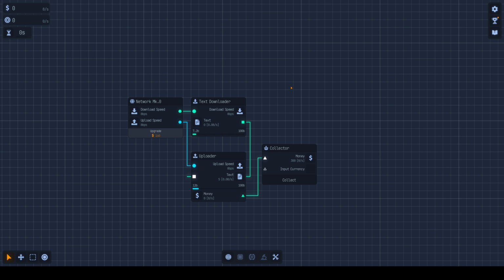Okay, so let's look at what we got going on here. So if we hit this collect button, we'll get 300 coins, right? And it looks like we're running at 8 bits per second. That's not a whole thing. All right, I did hear a noise go off.